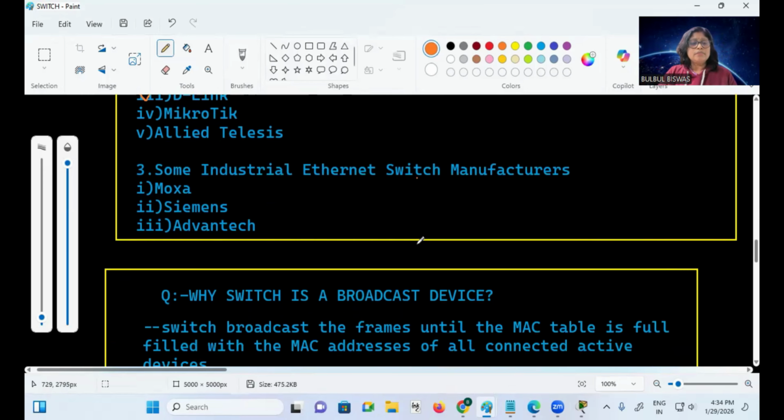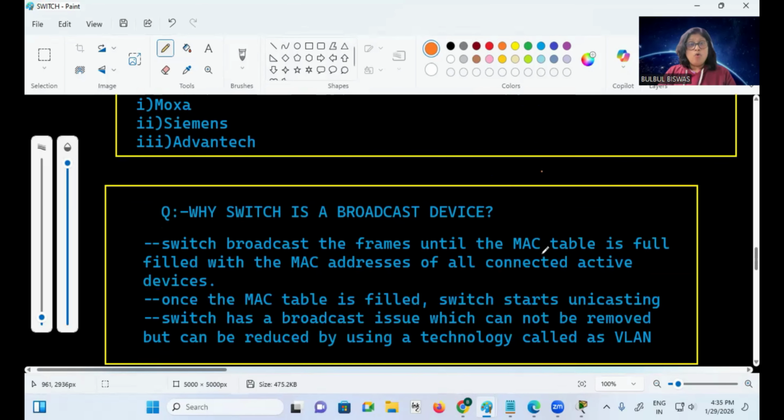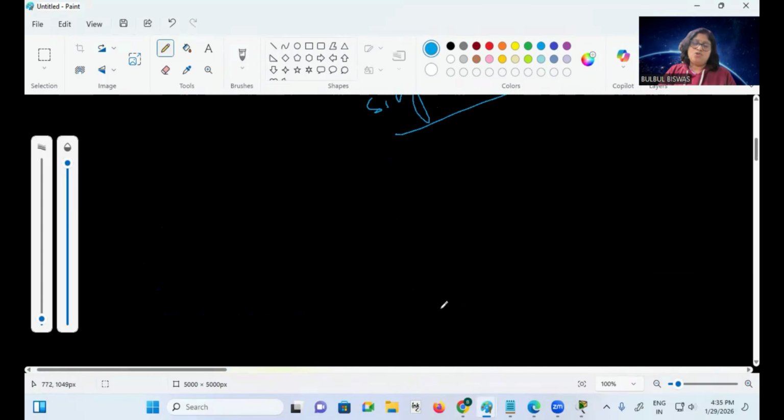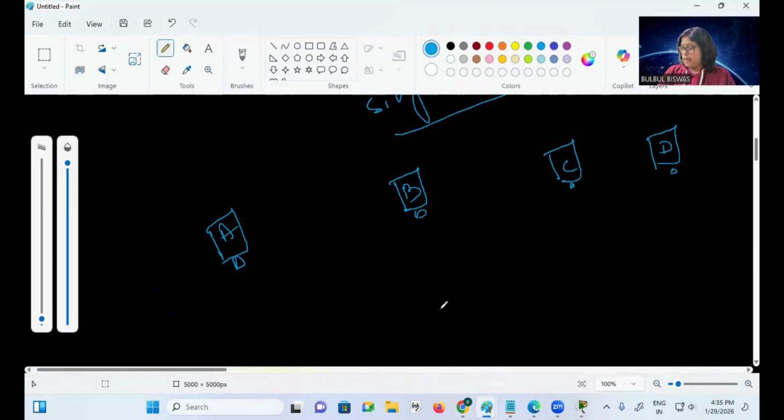Now here is a question: why is a switch called a broadcast device? We know it does communication in unicast, so why are we calling it a broadcast device? Think of a situation, I want to demonstrate it. Suppose four devices are communicating with each other. Suppose this is A, this is B, this is C, and this is D.